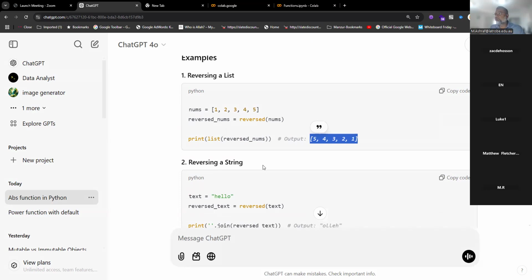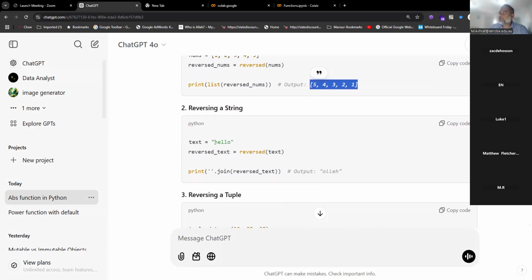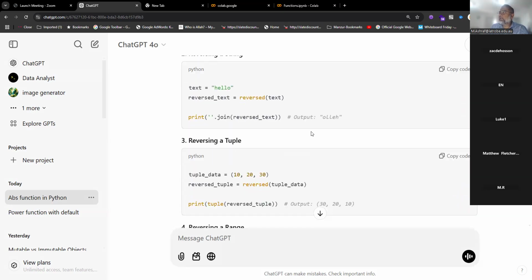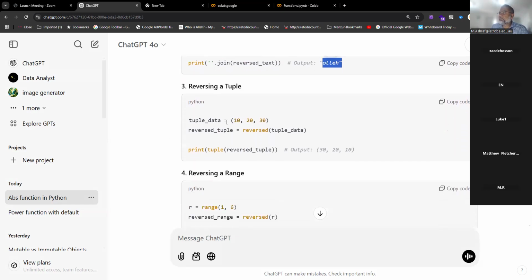That we actually used in the for loop. I can reverse a string like hello. If I put that text into reversed, then I get the reversed output. Similarly, the tuple, another data type similar to a list. Then print the reversed tuple, and I get the output 30, 20, and 10.